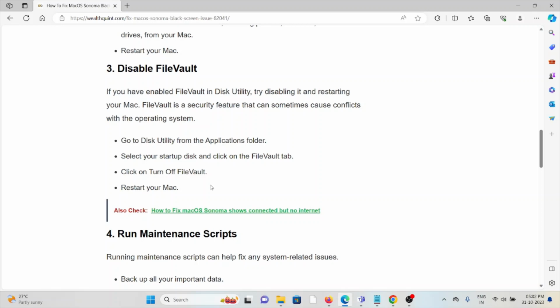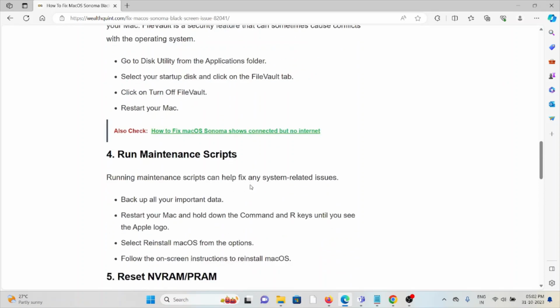The third method is disable FileVault. If you have enabled FileVault, try disabling it and restarting your Mac. FileVault is a security feature that can sometimes cause conflicts with the operating system. Go to Disk Utility from the Applications folder, select the startup disk and click on the FileVault tab. Click on Turn Off FileVault, and restart your Mac.